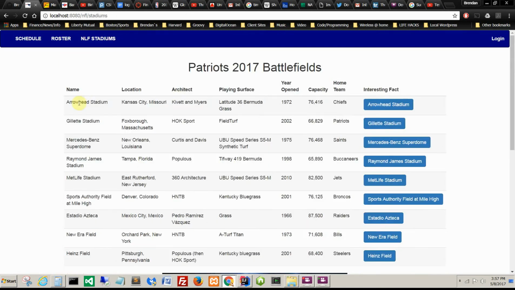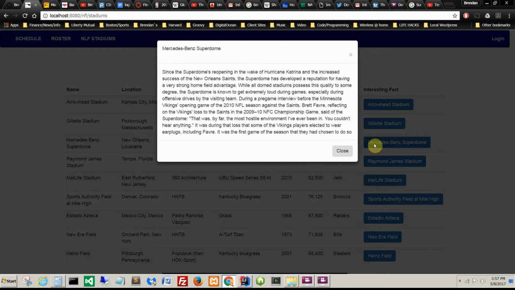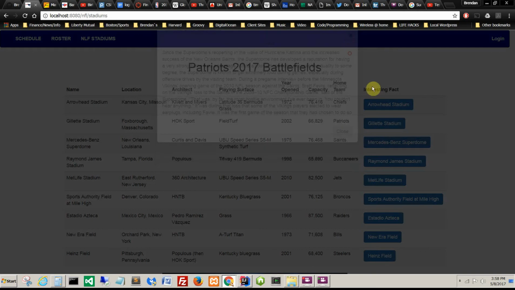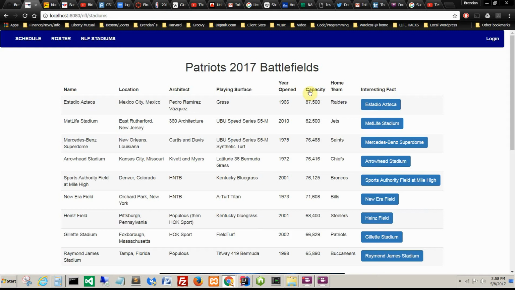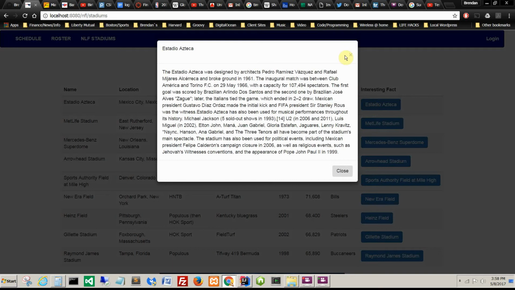I've also got another page here where I take a look at all the different stadiums the Patriots will be playing this year. I've included Bootstrap modals with a little interesting fact about each of the stadiums. And these are all sortable using that same JavaScript file I'm using on the other three screens. One interesting thing is to sort by capacity, and it's surprising to learn we're actually playing a game in Mexico this season against the Raiders, and the capacity of that stadium is 87,500. It's crazy. And there's your interesting fact about Estadio Azteca.